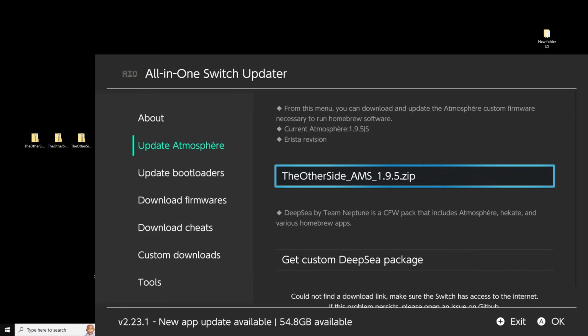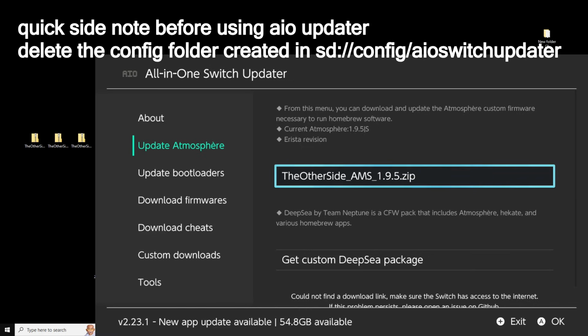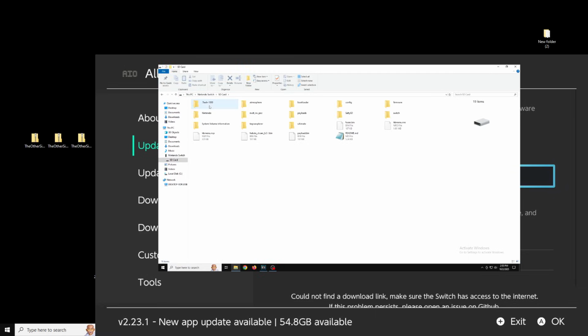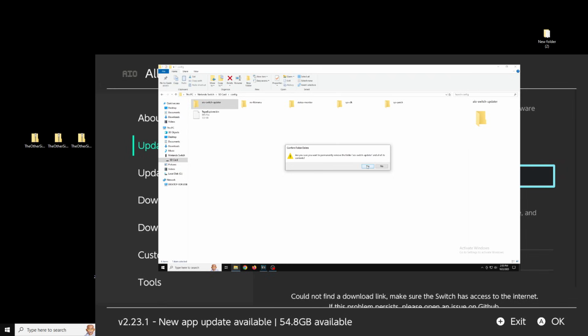From the video in the description, you can follow that if you don't know how to use the AIO Switch Updater app. Of course, before you use this, I highly recommend deleting the config folder. I'll probably put a screenshot somewhere on the screen, and you delete that folder, and then you would use this, and it just minimizes any crash issues. But of course, if you experience any crashing on any of the options that you choose after clicking this, then you can leave a comment down below and I'll try and help you out as best as I can.